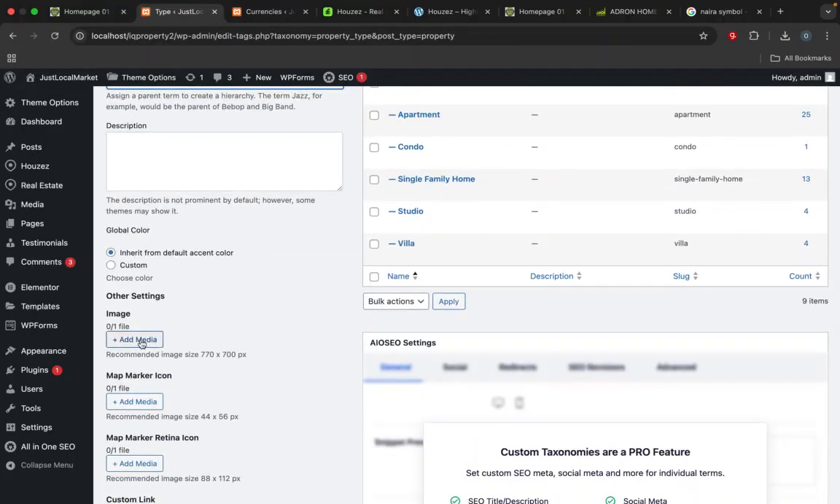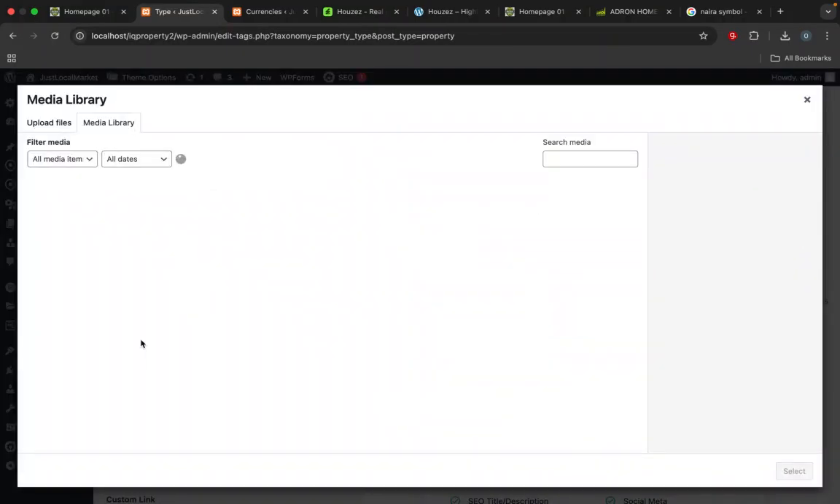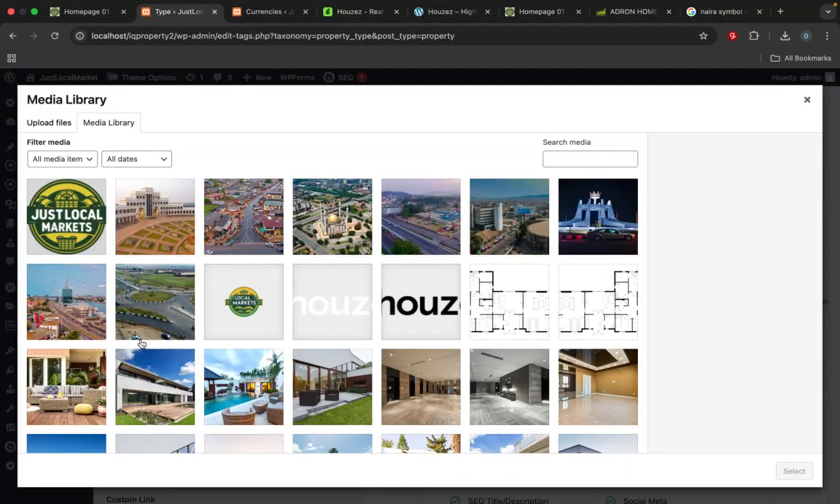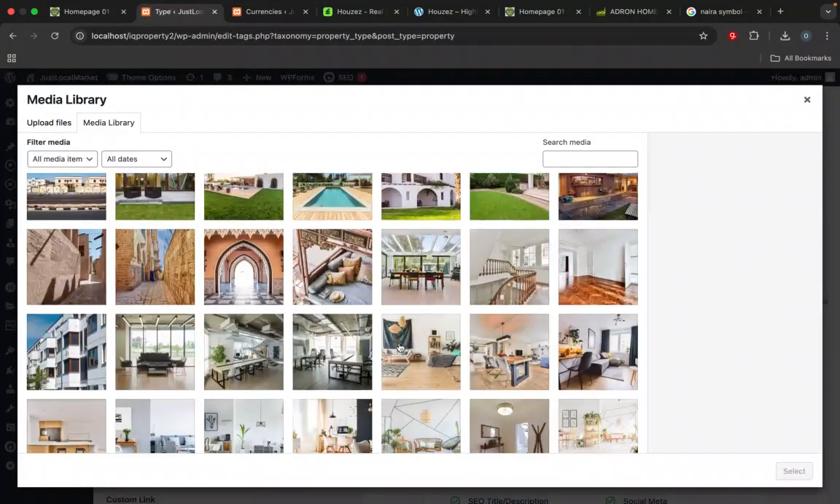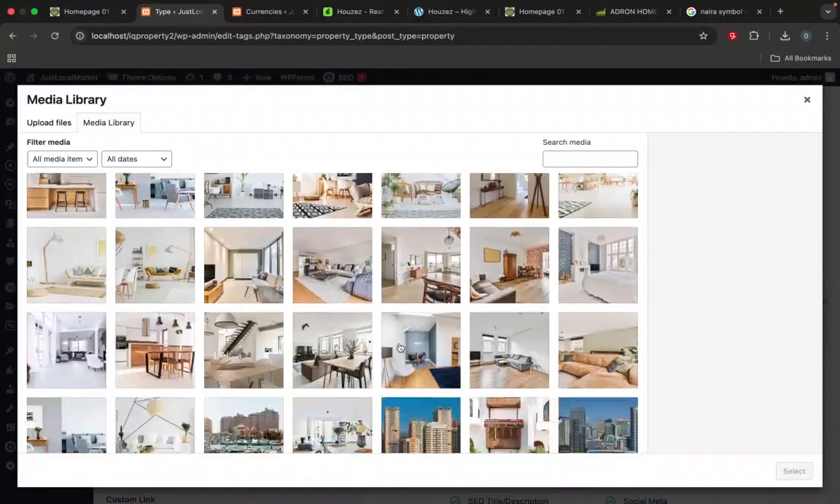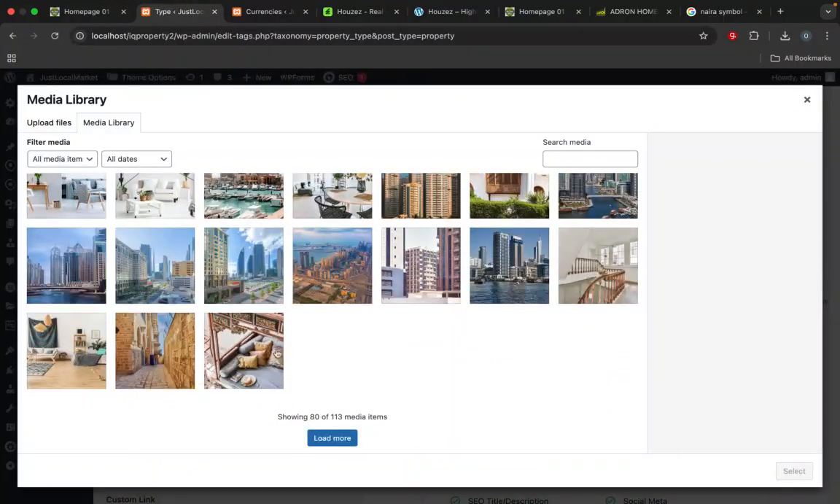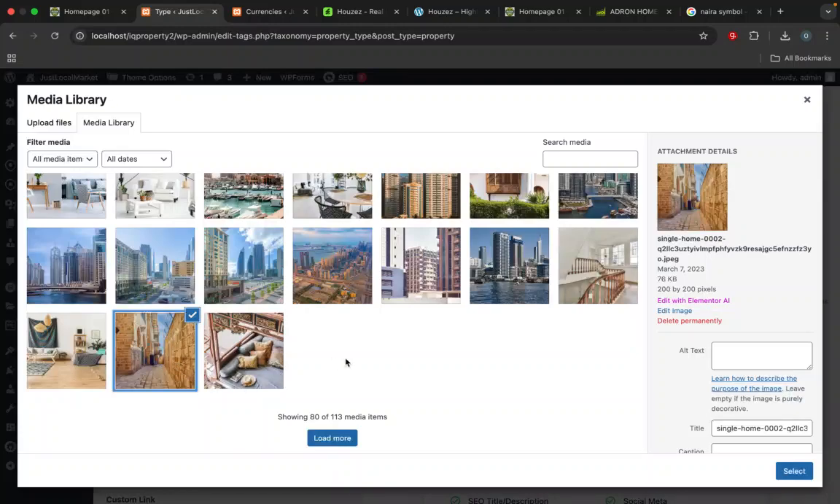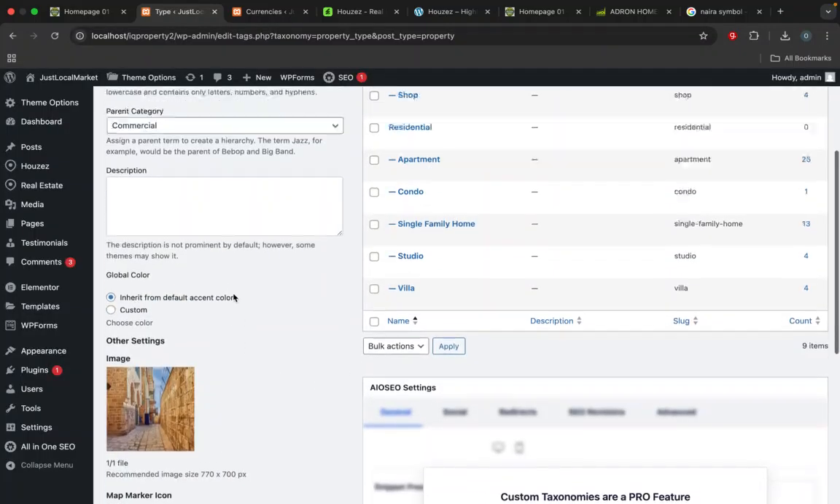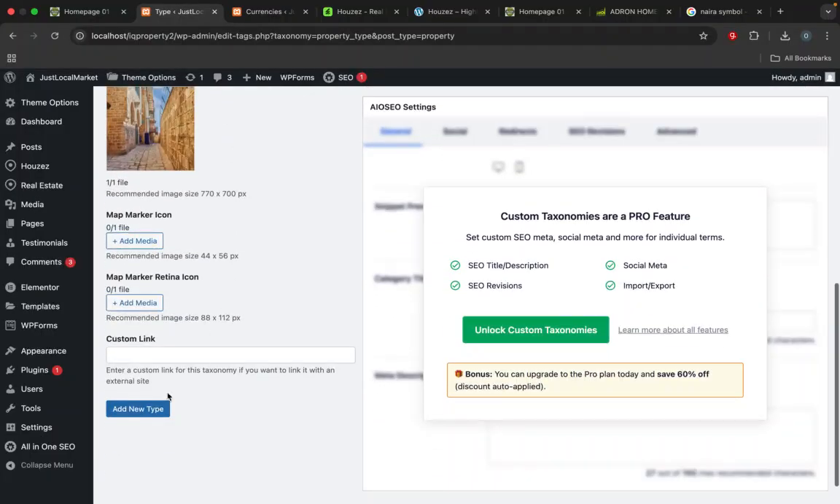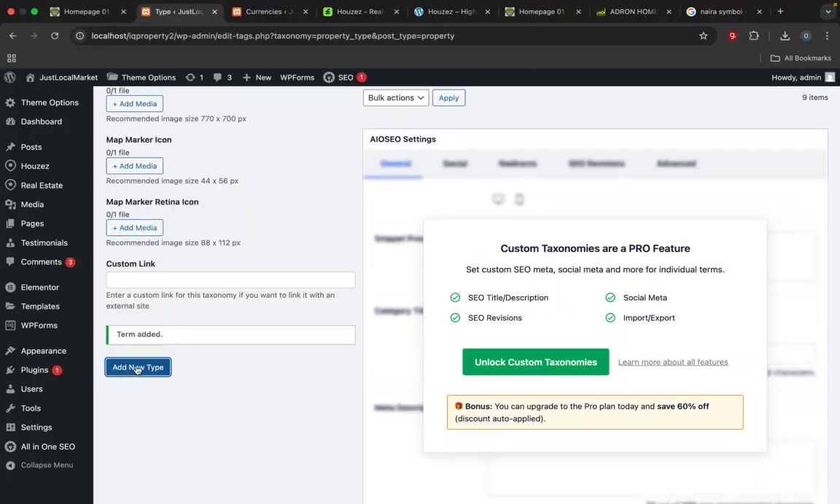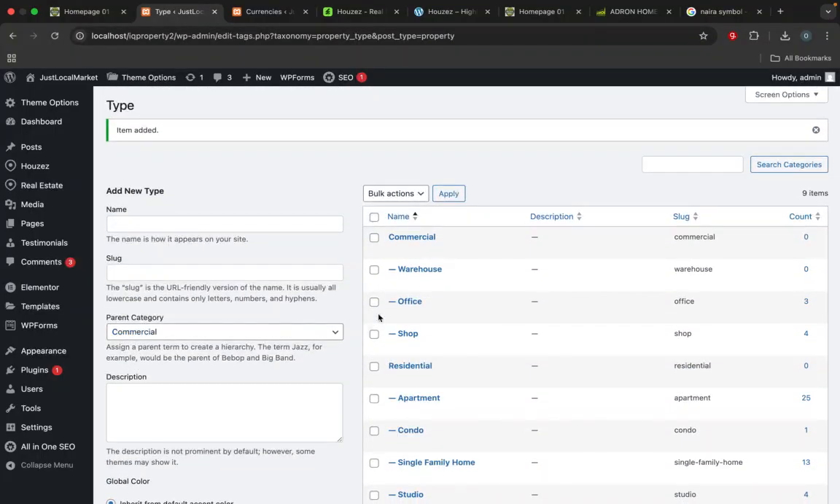So I can add an image that shows a warehouse. You can go online and download the image, or you can just use any of the images you have. If you have any image related to that, I will just use this, not because it is the building, it is what I need, but just to cite an example for you, and you just save it, add new type. So after adding that, you will see that the warehouse comes directly under commercial.